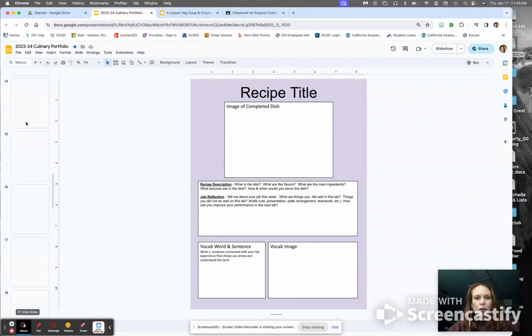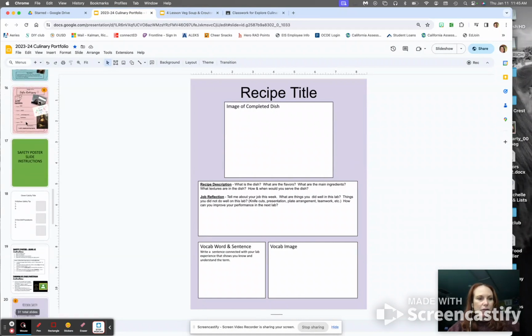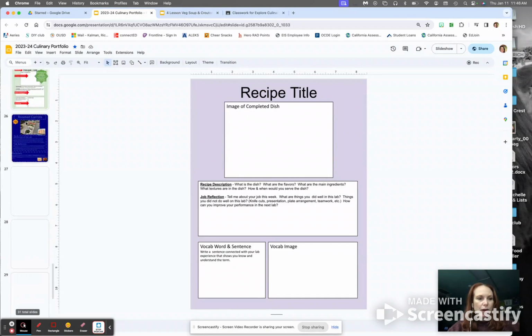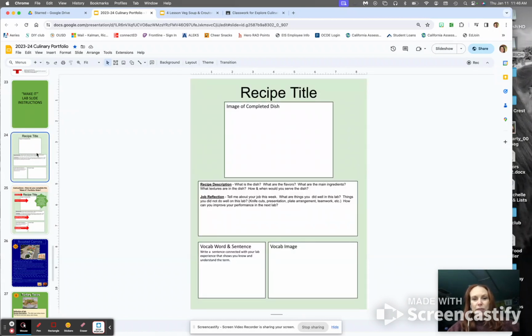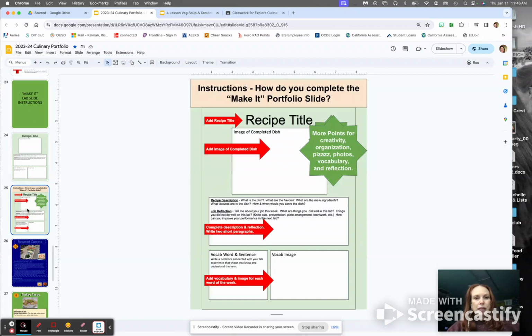Today, our Google slide, our digital culinary portfolio has instructions and examples starting on slide 23. If you want to start there, you can. It has a recipe template. And here's our instructions. How do you make the Make It slide? First, we're going to add a recipe title. We're going to add images of a completed dish, but we haven't done that yet. So that will be next week.